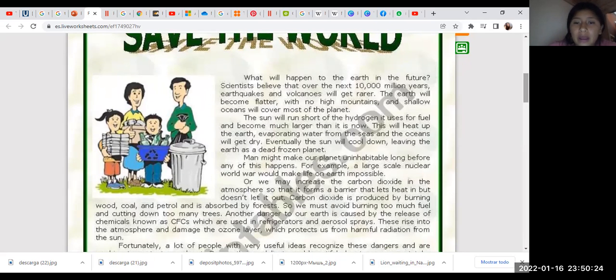For example, start with Carlitos, student. What will happen to the earth in the future? Scientists believe that over the next 10 million years, earthquakes and volcanoes will get rarer. The air will become fainter, with no high mountains, and shallow oceans will cover most of the planet.